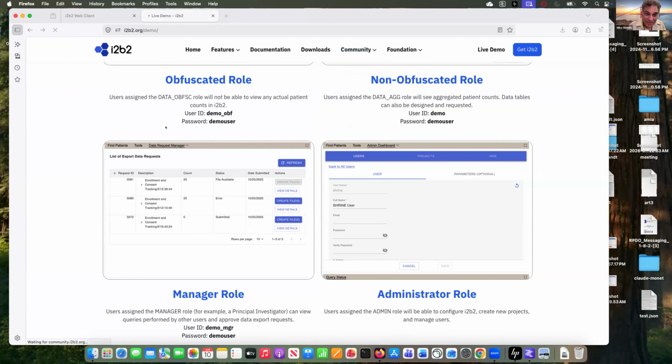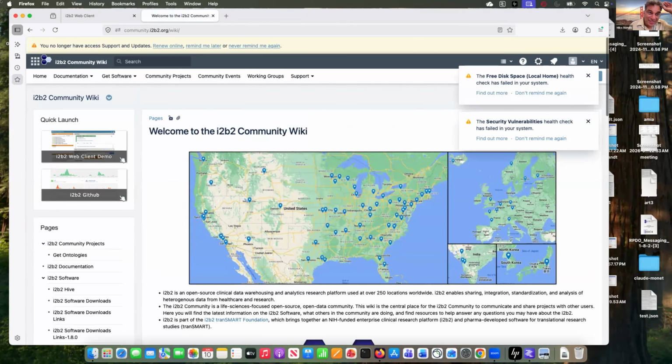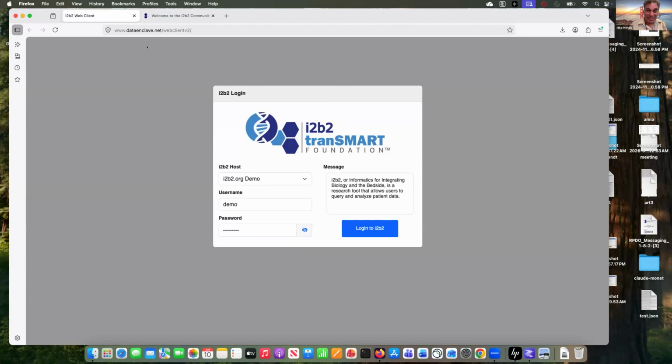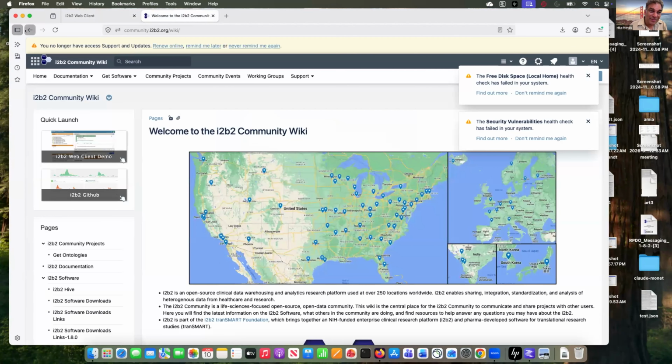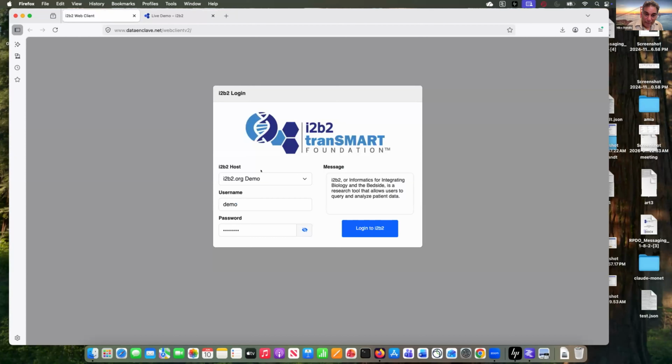Okay, great. And then the other major role is, okay, I don't know why I went there, the administration role. And that's kind of the administrator. They can create projects, create users. You're basically an administrator.